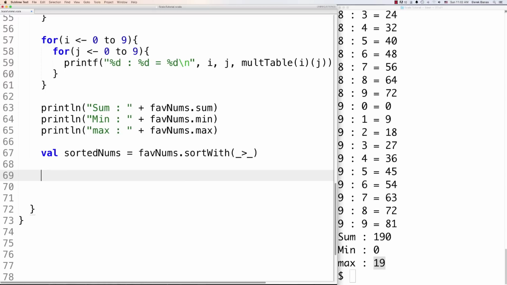And then another little trick is we can return an index sequence and convert it into a string with commas. So let's show you how that works. Let's just use println here, and we could go sortedNums.deep.mkString, like that.